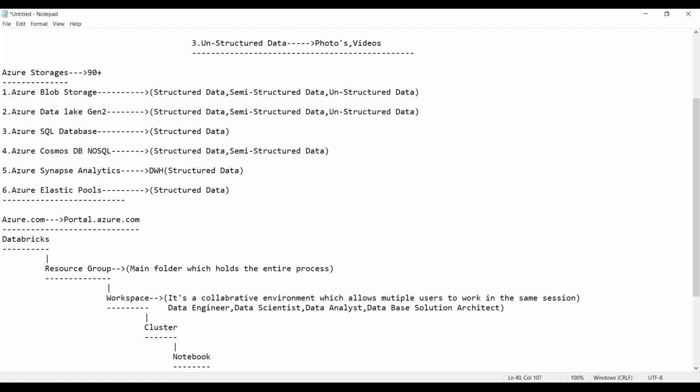All of them can work collaboratively in a single session without leaving the session. That is called a workspace. Whereas the next one is called a cluster.